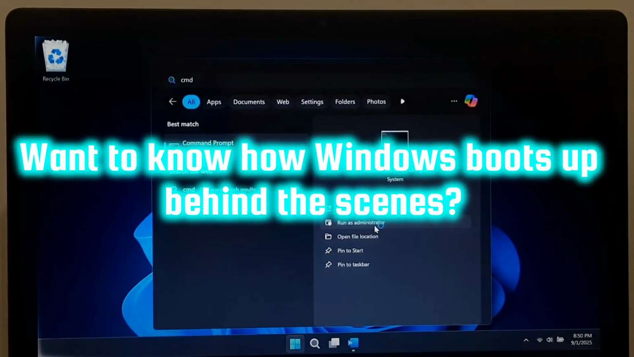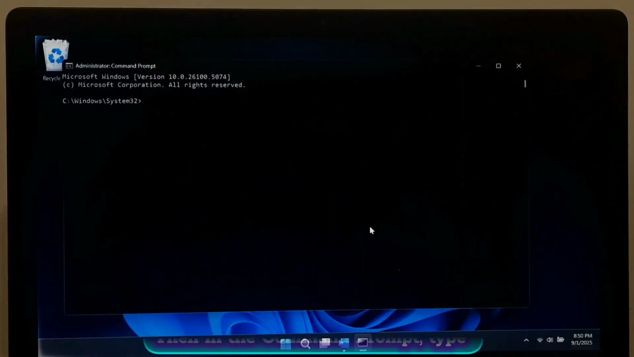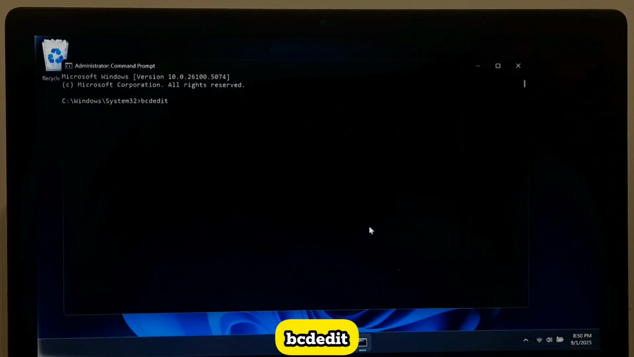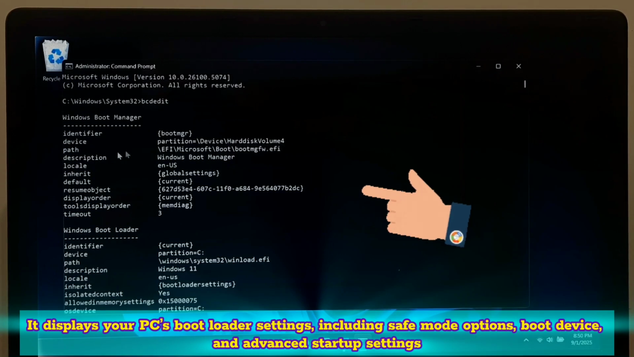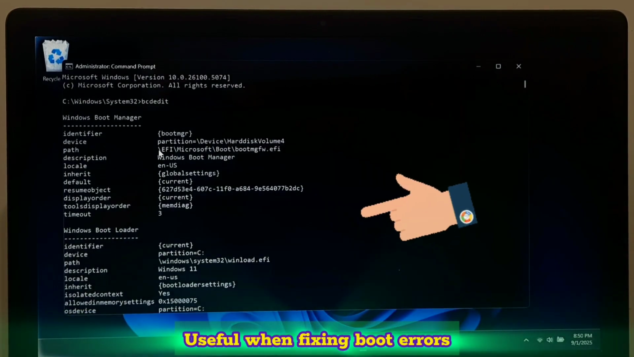Want to know how Windows boots up behind the scenes? In the command prompt type bcdedit, then press enter. It displays your PC's bootloader settings, including safe mode options, boot device and advanced startup settings, useful when fixing boot errors.